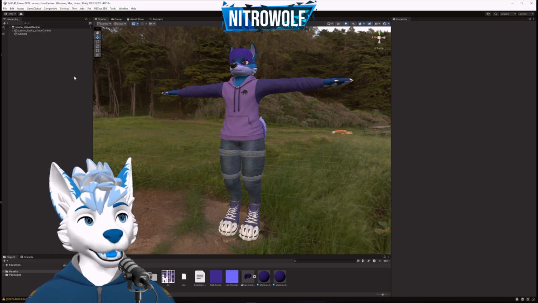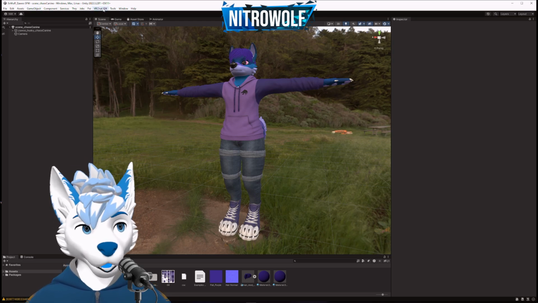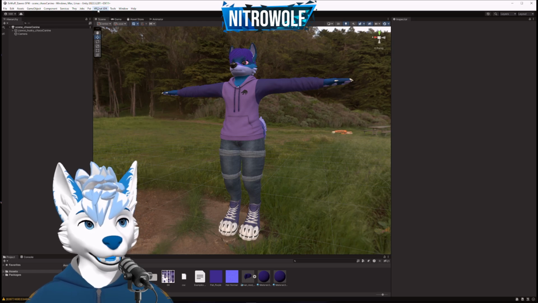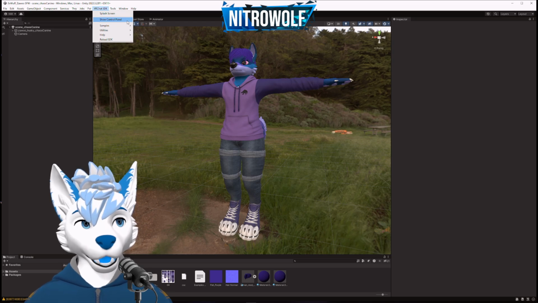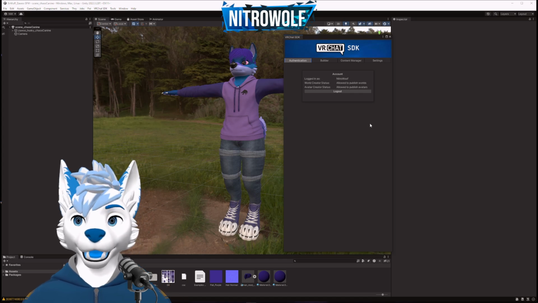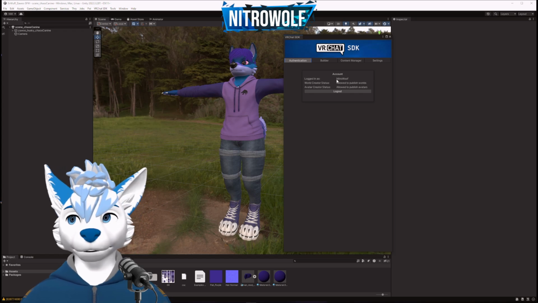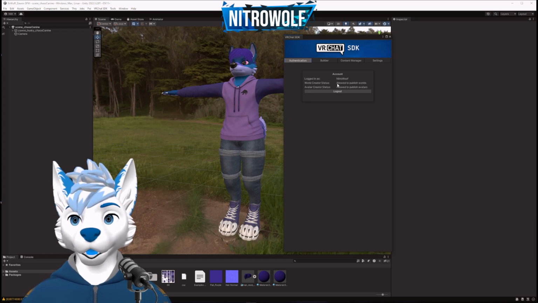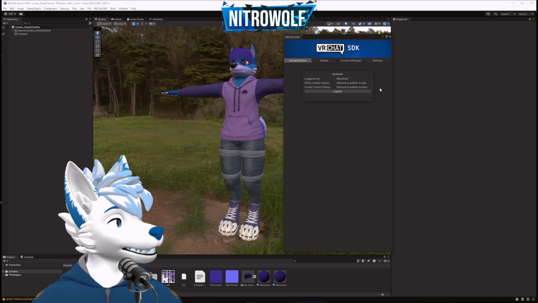So what you're going to do is at the top in the taskbar, toolbar, whatever you want to call it, go to VRChat SDK, show control panel. The first thing is it's going to ask you to log into your VRChat account. And once you log in, it's going to tell you if you're allowed to publish worlds and if you're allowed to publish avatars. So that's a little tricky.